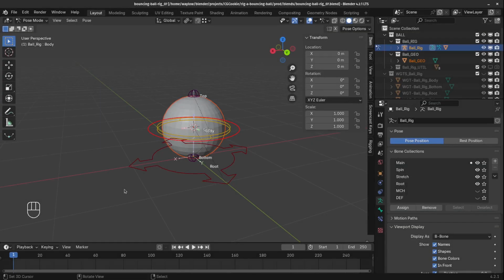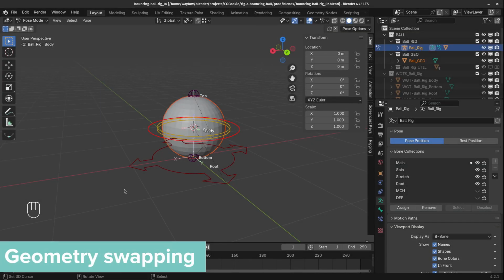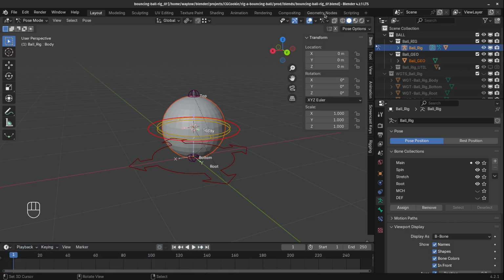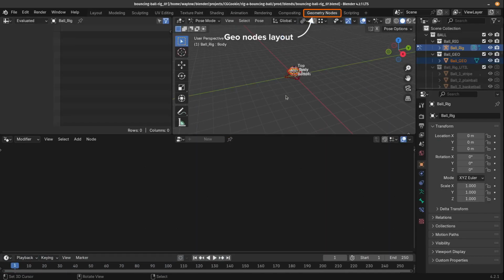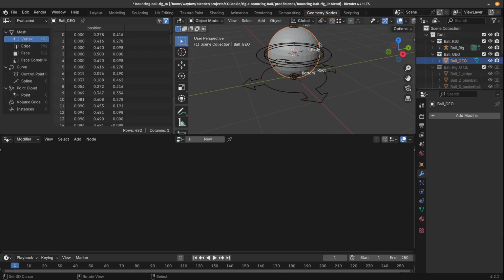All right, so I'm picking up where I left off, and I'm going to set up the geometry swapping, and I'll do that using geometry nodes. There is already a layer called geometry nodes. I'm going to click that up here, and that's going to make it easier to work. And then I want to make sure that I add it to the actual ball geometry. That's this one here. So I'll make sure I select that and hit new.